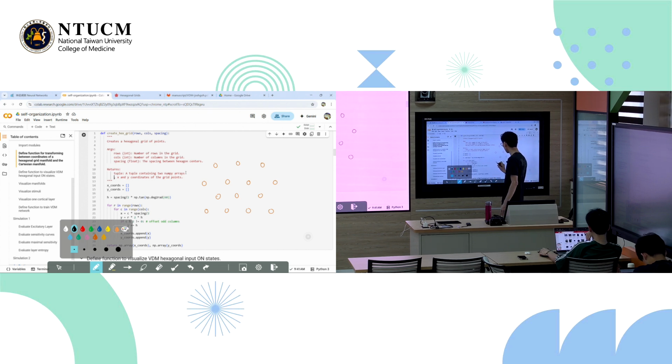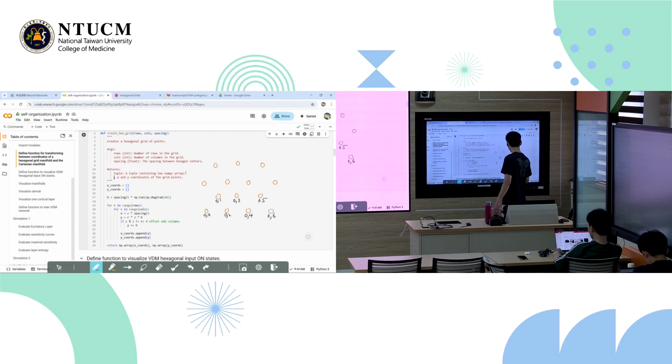You have to note that this unit here is row 0, column 0. This unit here is row 0 still, column 1. Okay, in hexagonal coordinates, this is a hexagonal coordinate like this. And then this one will be row 1, column 0, row 1, column 1, row 1, column 2, 1, 3, 1, 4, 1, 5, and 1, 6.